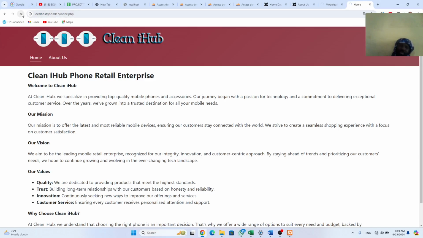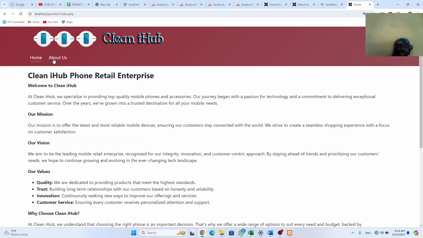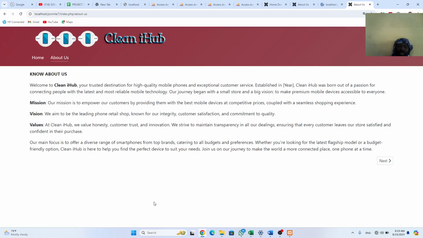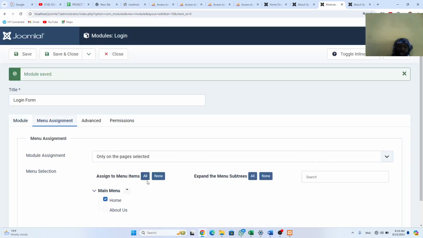Okay, let's see. So you see the footer. Okay. But when you come to the about, you will not see any footer at the about because you did not select about in addition. So if you want to correct the situation, we have to select all, then we save and close it.